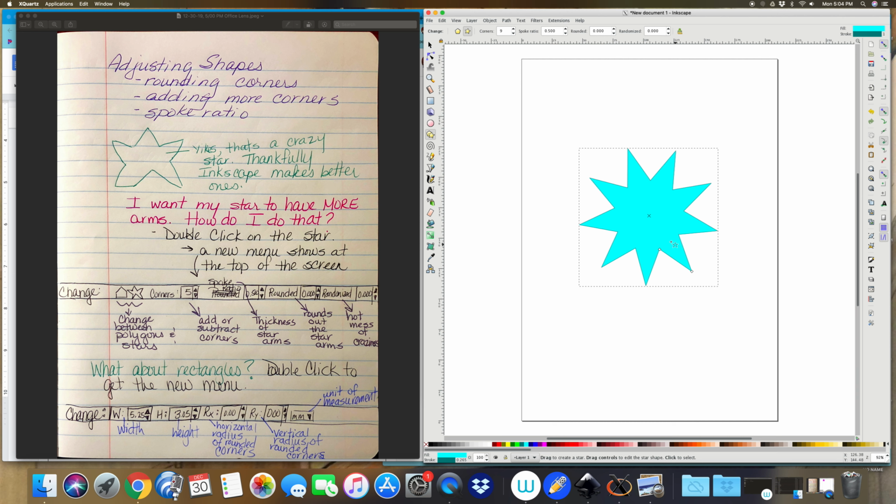Now I want to look at my spoke ratio. Spoke ratio just tells me how fat or skinny the arms are going to be. So if I make it 0.75, it gets fatter. If I make it smaller, 0.25, they get skinnier. And I can use these little up and down arrows here to adjust that.